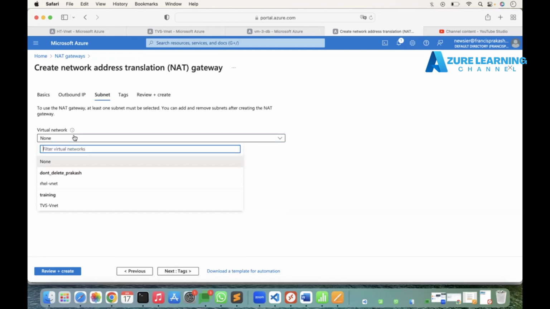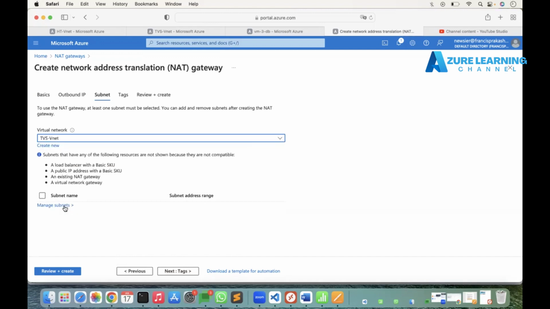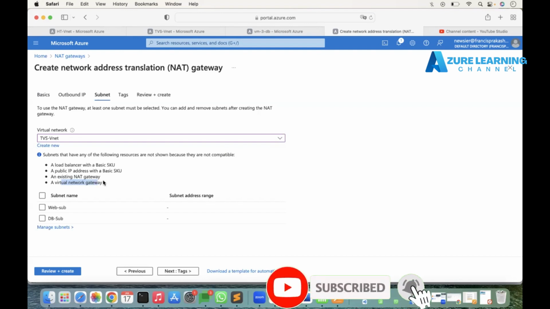Okay, we need to select the virtual network which needs NAT gateway support. Keep in mind that when you're using a NAT gateway, you are not supposed to have the following things in your subnet. You are not supposed to have a load balancer. You are not supposed to have a public IP already created for any resource. There should not be any existing NAT gateway; only one NAT gateway is possible per subnet. There shouldn't be any virtual network gateway, which is a different resource used to connect your on-prem. So you're not supposed to have these 4 criteria to use a NAT gateway.